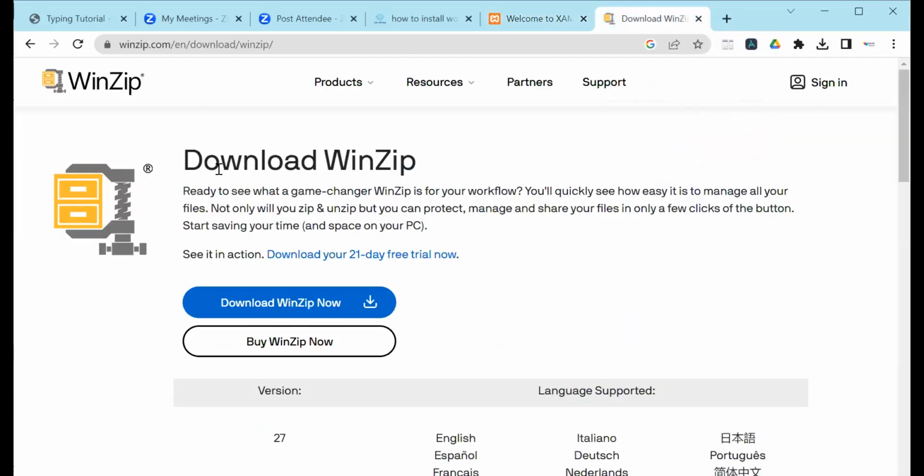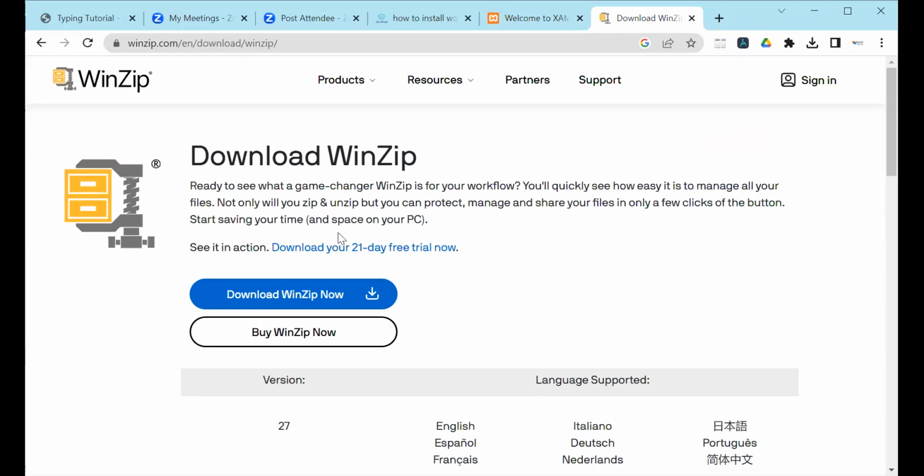So this is the software I was saying. Come to your browser and you just go inside winzip.com, or you just write download WinZip. It should help you download it.